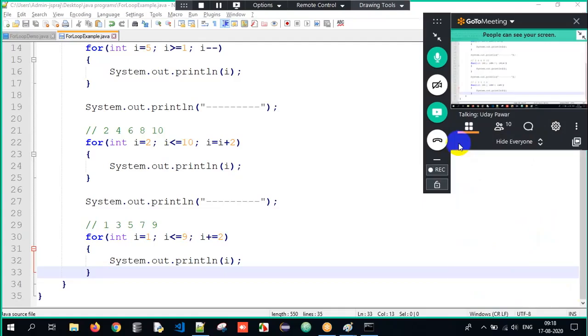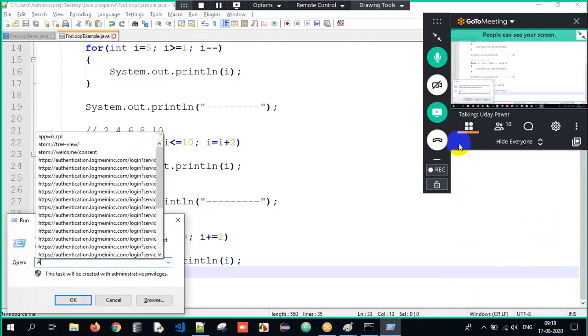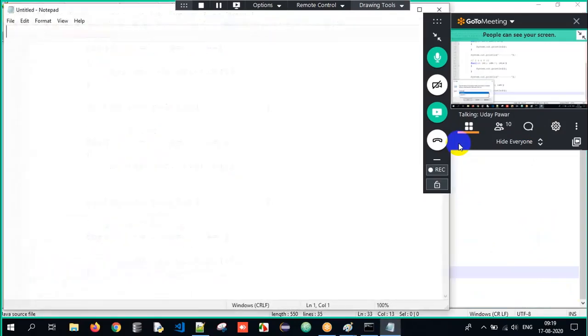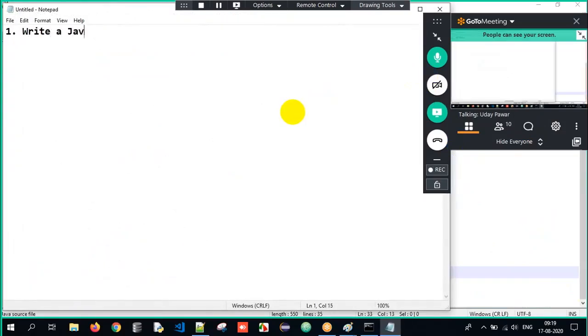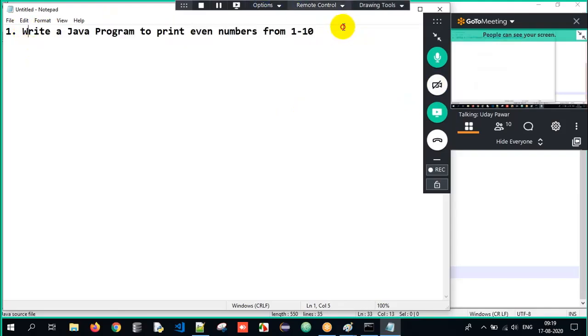Okay, great. Now let me give a couple of assignments, guys. Don't mind me giving assignments here. This is for your knowledge perspective. First one is write a Java program. Not now, I'm just developing the program. Write a Java program to print even numbers from 1 to 10. Sir, you did it now, no, sir. Why are you giving it again, sir? I will tell you. Write a Java program to print odd numbers from 1 to 10.